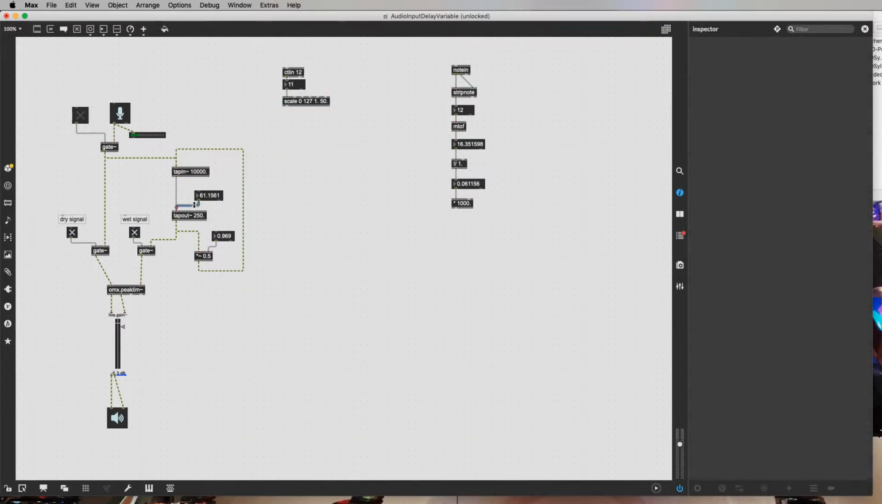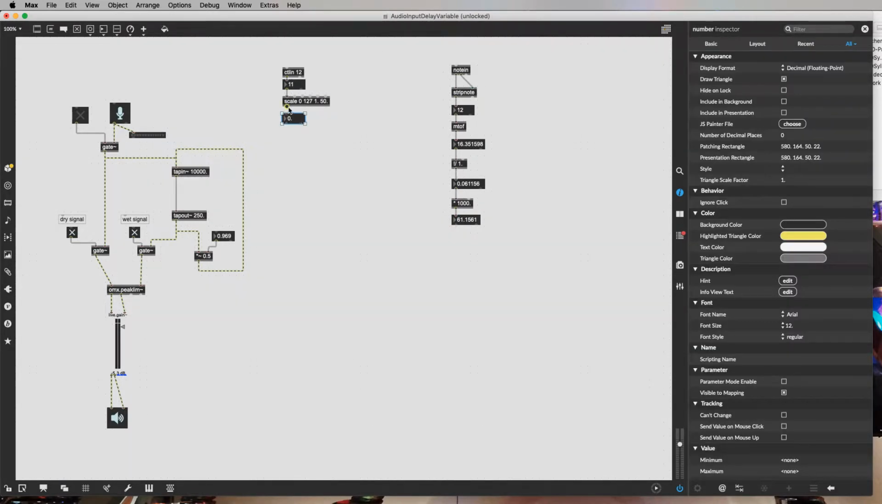And let's break this, I want to put this back over here. So floating point out. And I can see my scale delay times from 1 up to 50.